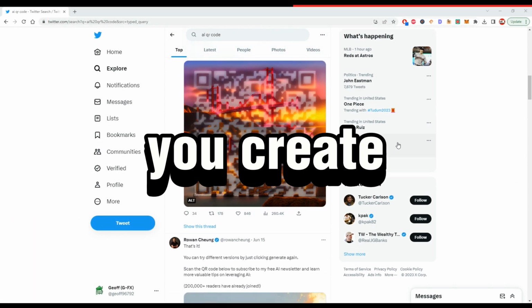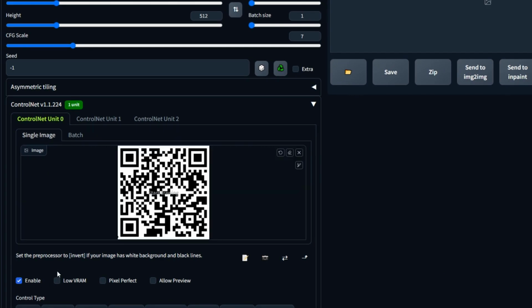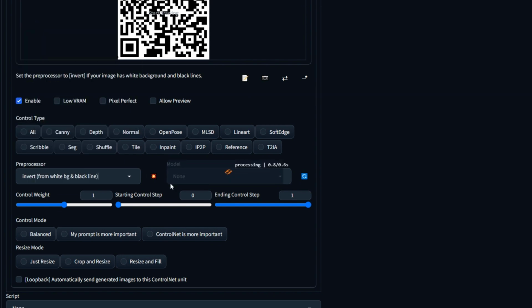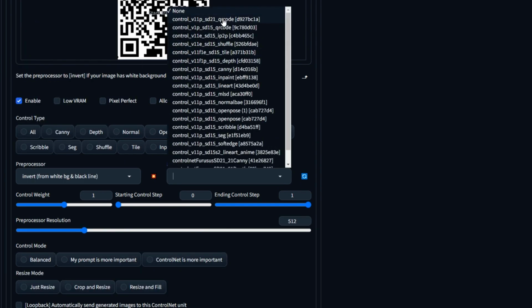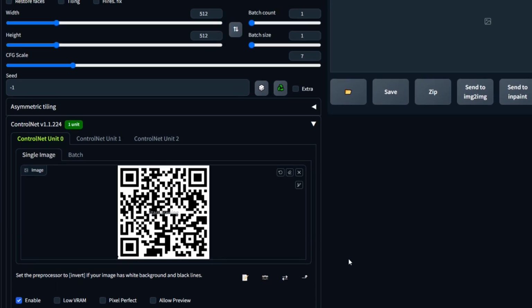So here is how you create these AI-generated QR codes. Start up Stable Diffusion. Drag and drop your QR code into the ControlNet and hit the Enable button. Now under Preprocessors, select Invert. Select the SD21 QR code model. Set your control weight to 1.6. Set the preprocessor resolution to 768.